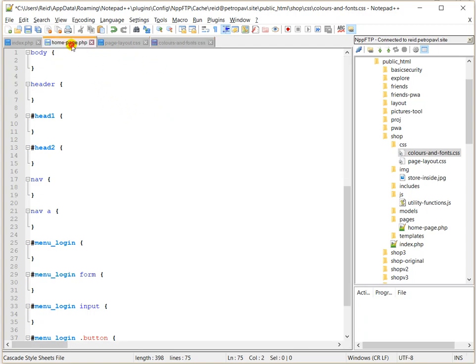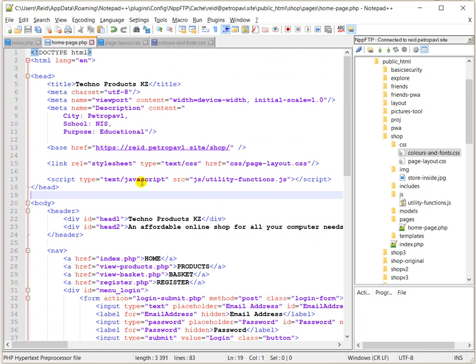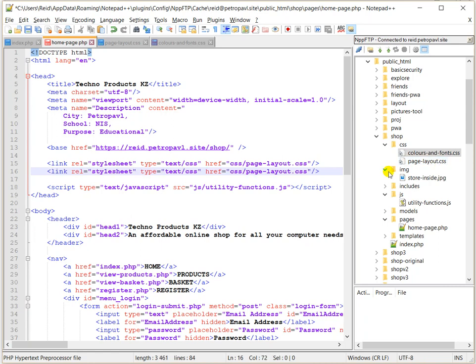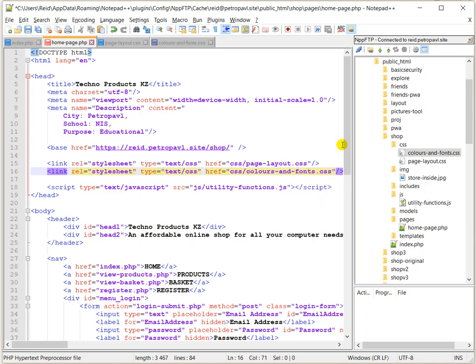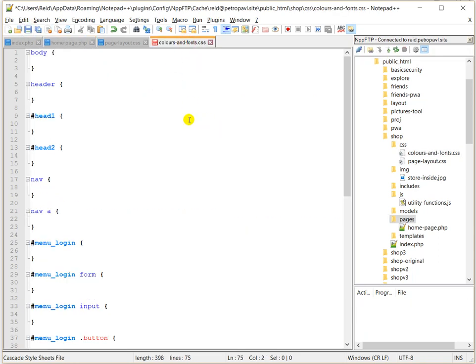So what we should do is link this to our home page. So if we go back up to our header, we need to link this style sheet as well. So we're going to link this style sheet, and it will be colors and fonts.css. Alright, also in the same folder. Double check and make sure you've got the spelling correct always. So let's save that.